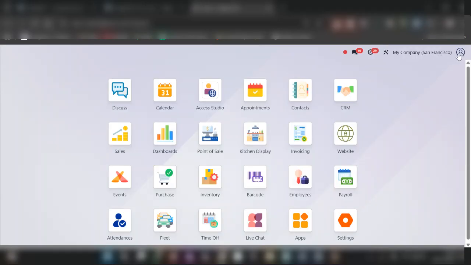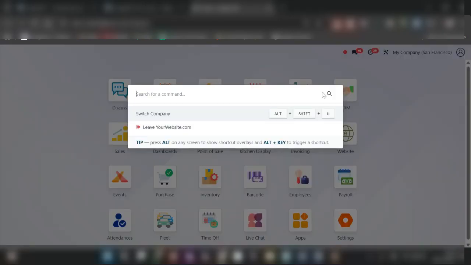Next to that, it's my icon. So this is my profile. Once I click on it, as you can see, I have shortcuts. So this is what we're going to talk about right now. Once I click on that, I can see different shortcuts.